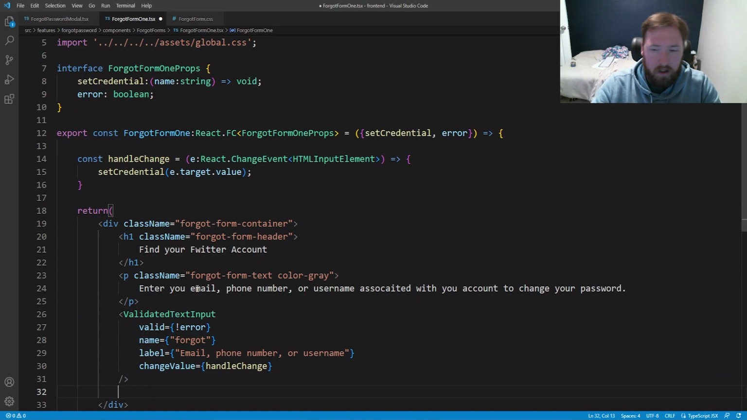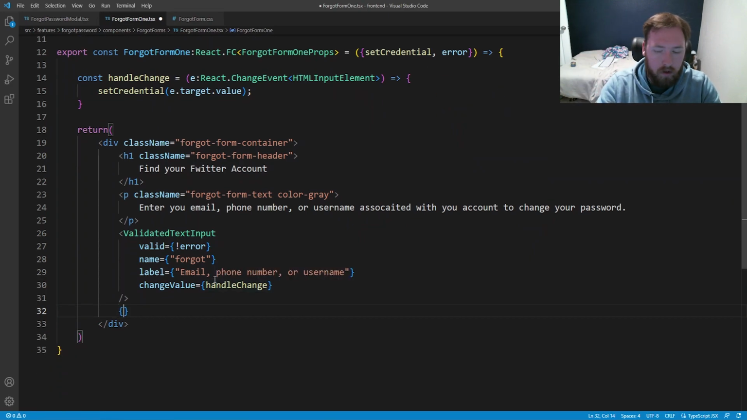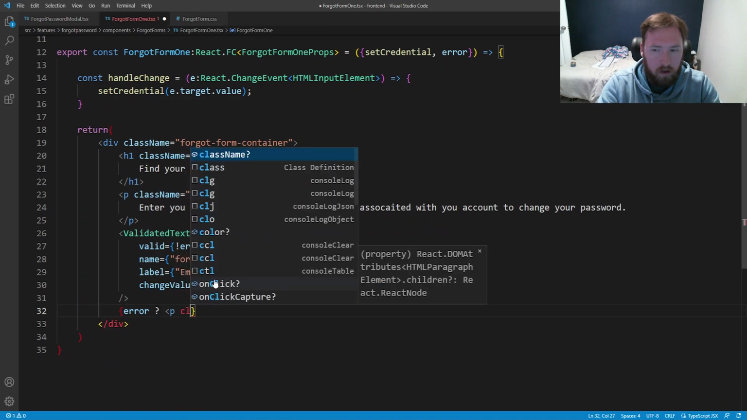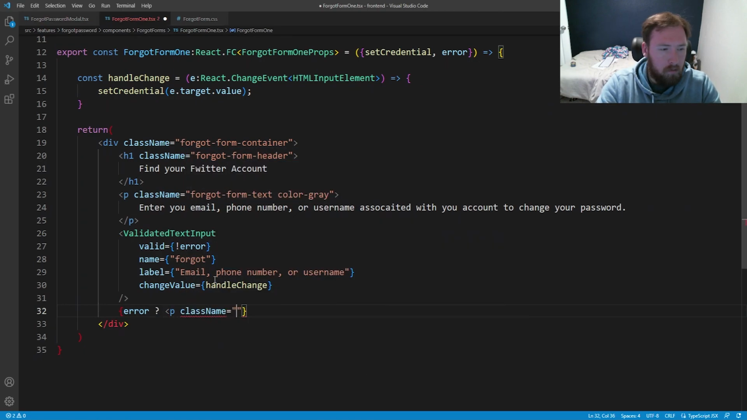Again, this might change in the future. I don't know where this is going to go. Error question mark p last name, and then we're going to say color red. And I don't know if I have an error or not. I'm just going to go ahead and throw forgot-error on here. We're going to say user not found, which is actually what Twitter does, which blows my mind because it's not good security, but it is what it is. So that's good to go.